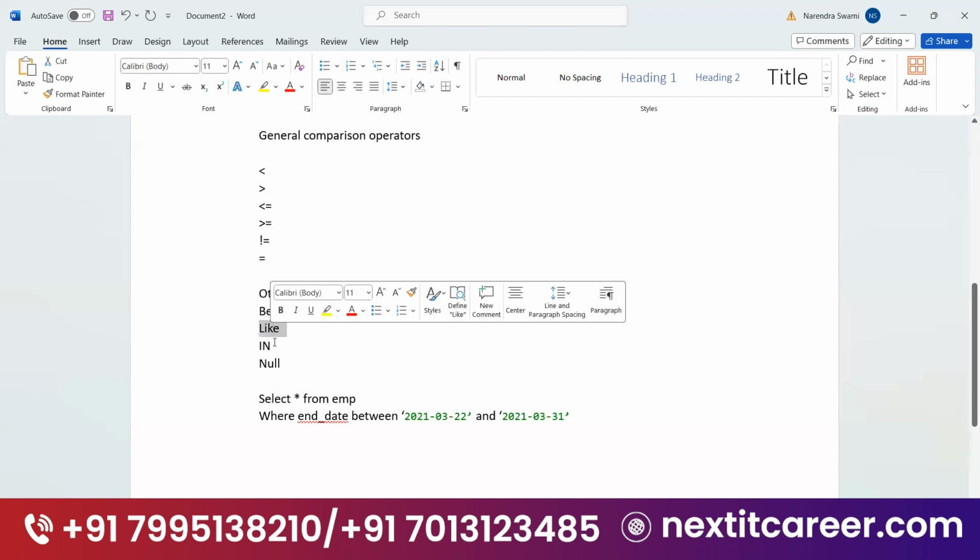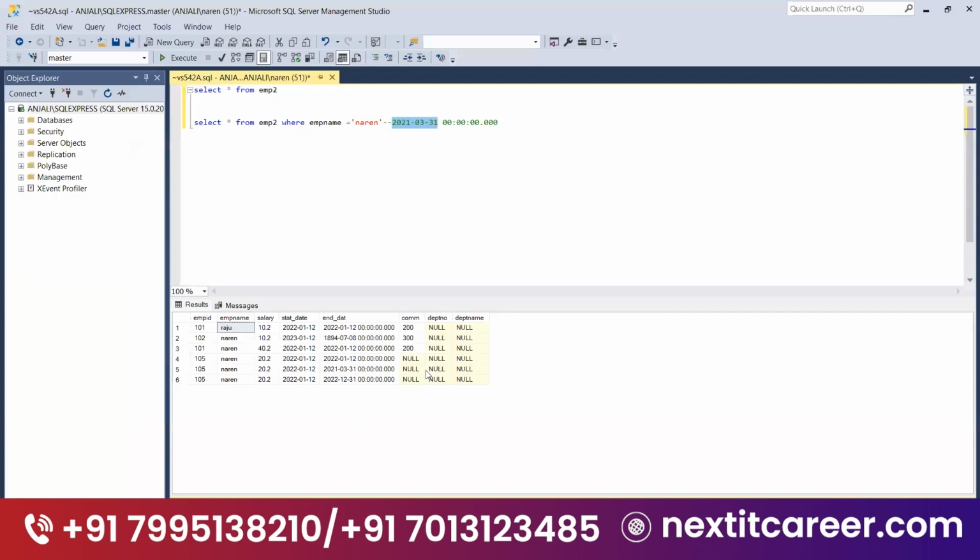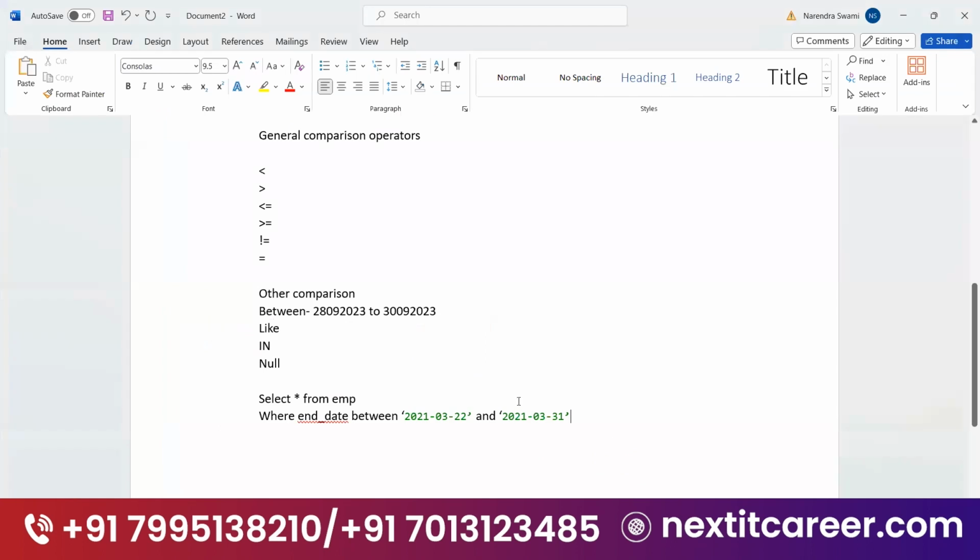What is like? Somewhere in a table, you have data that you know starts with NA, or in the middle of the name there is an R. Something like this word you know, but you want to get the entire data where it is available. Suppose that is the case.